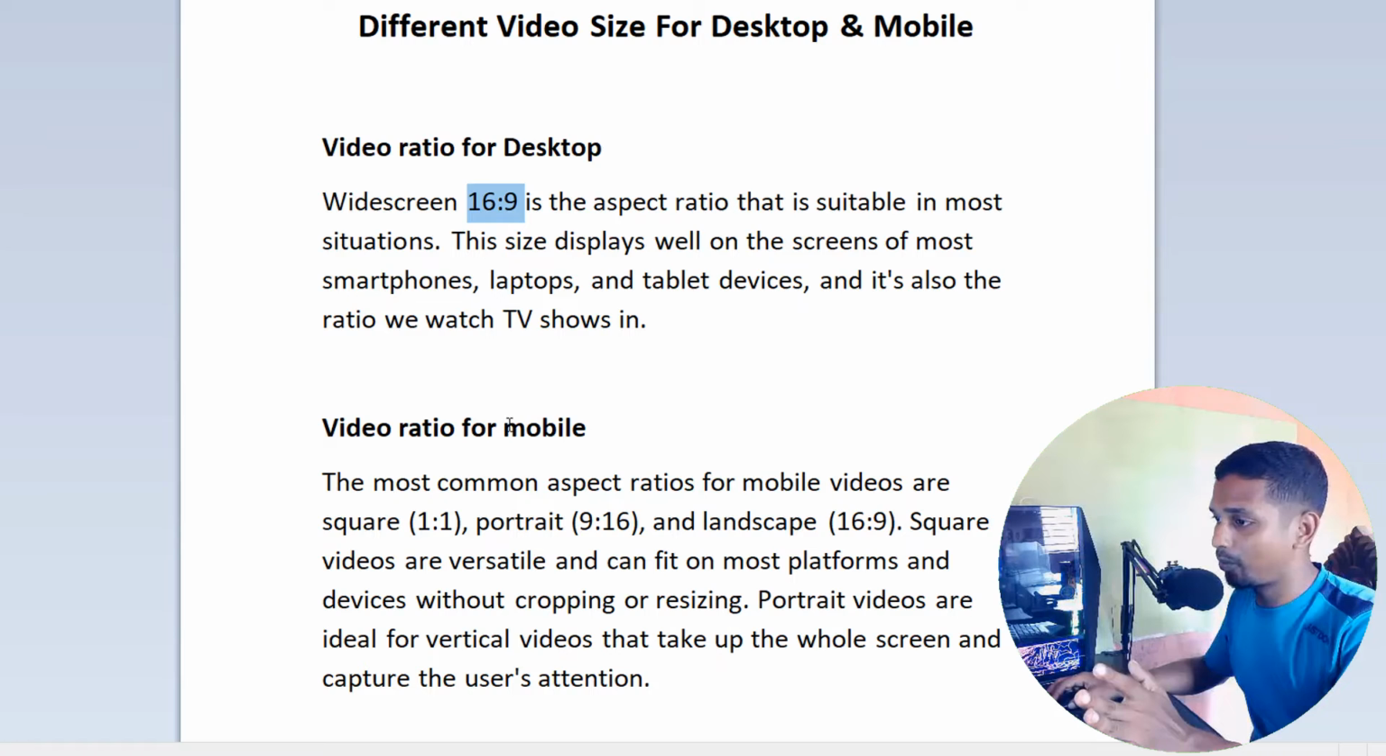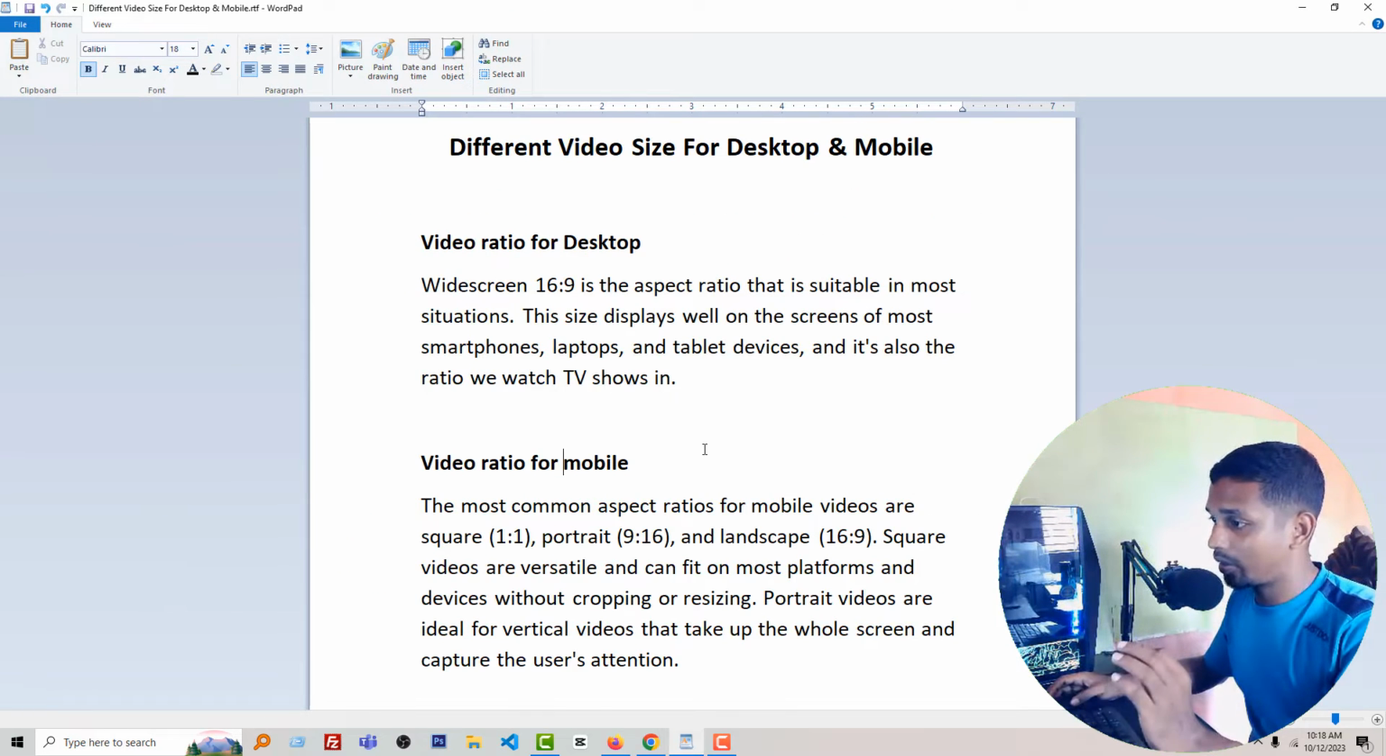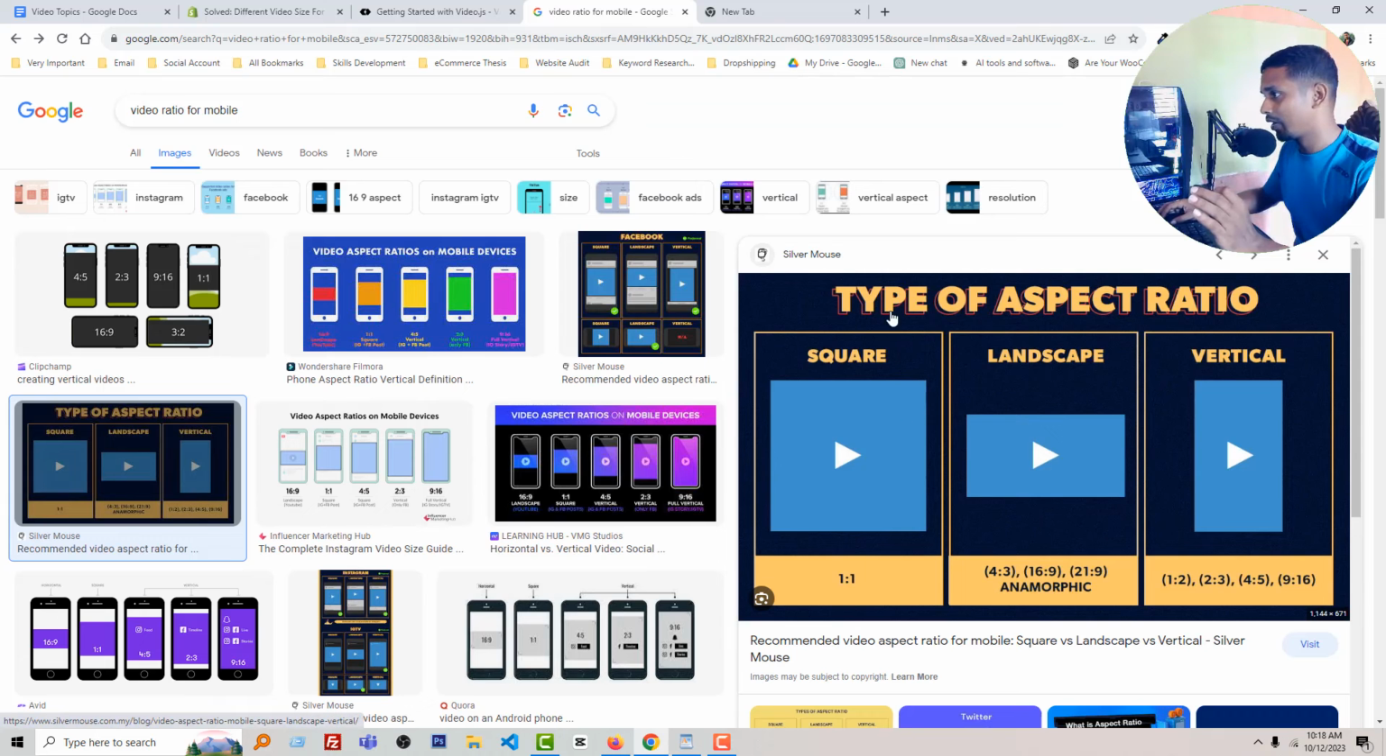And video ratio for mobile: the most common aspect ratios for mobile video are square 1 by 1, portrait 9 by 16 and landscape 16 by 9. Okay, let me show you the different video ratios in an image. Look here, the types of aspect ratio: square 1 by 1, landscape for large-size screens, and vertical, which we have talked about just now, 9 by 16. So I hope you understand that there are multiple sizes of video for different platforms, but we cannot do this.